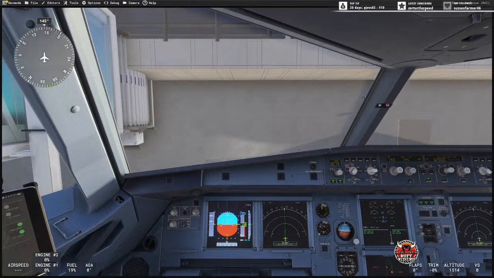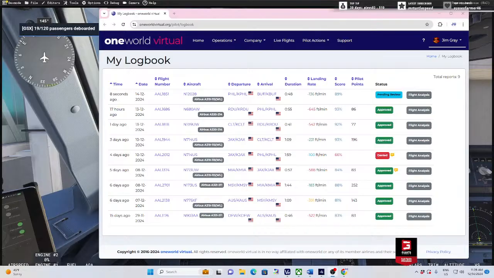If I go down here to my display capture, well, I don't know what you guys are seeing. Yeah, there's my logbook for One World Virtual. I did have one flight denied because I didn't do something correct, but these are all the flights that I've done with the Airbus so far, and with my virtual airline. So you see my last landing was 645 feet per minute. That's pretty tough, but I did get a higher rating, 89%.